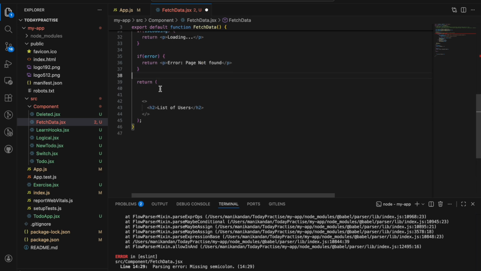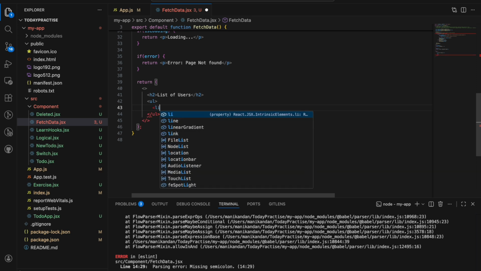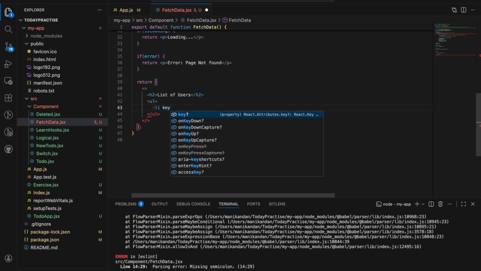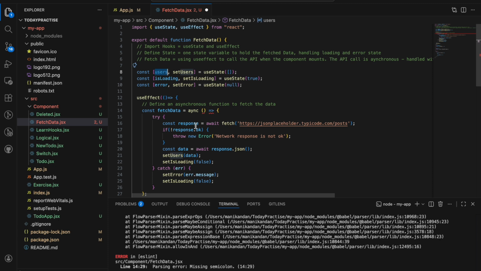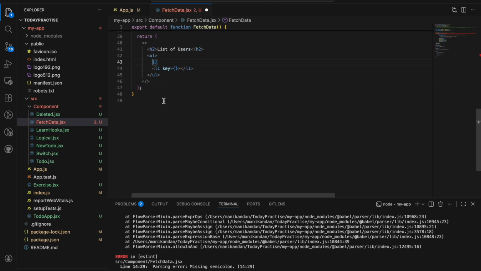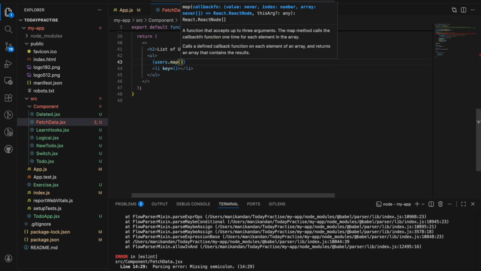So inside the return, using the map method we need to iterate the data. Okay, so let's use some UL, unordered list. Using this list we can use some key which is very important. And we have to show, okay, here we need to iterate this thing. Here we are having the users. From users only we are trying to iterate the data. Users dot map method, this is a map method for iterating purpose.